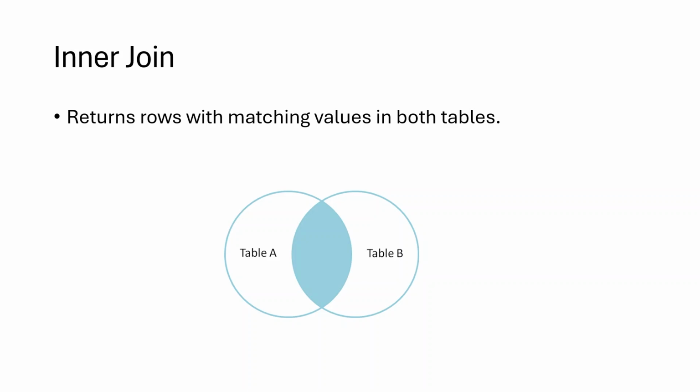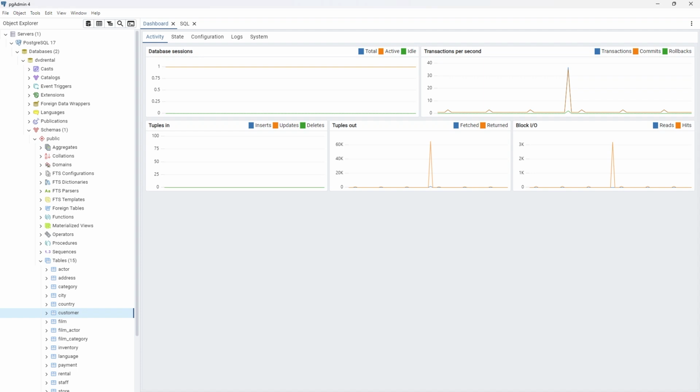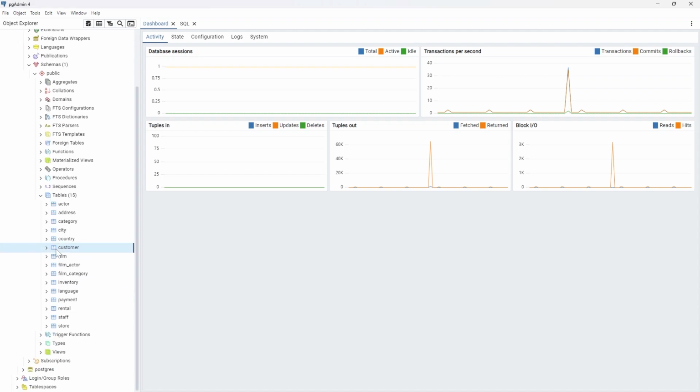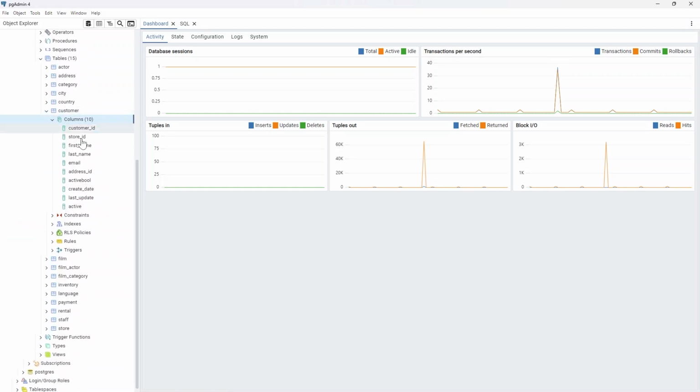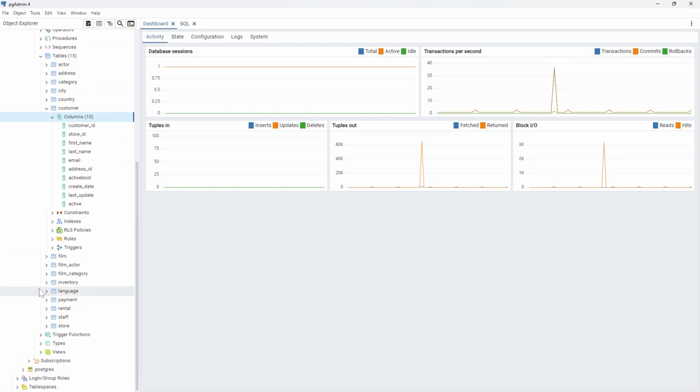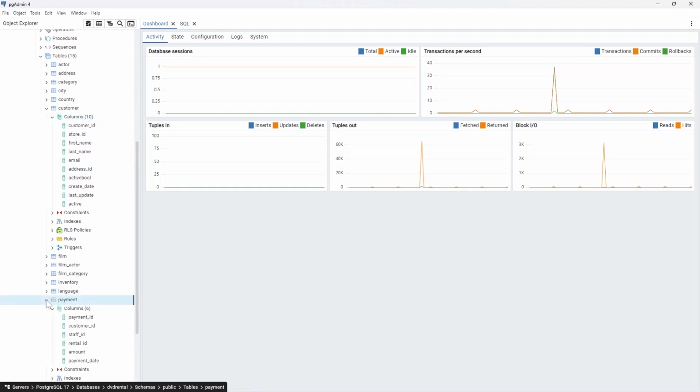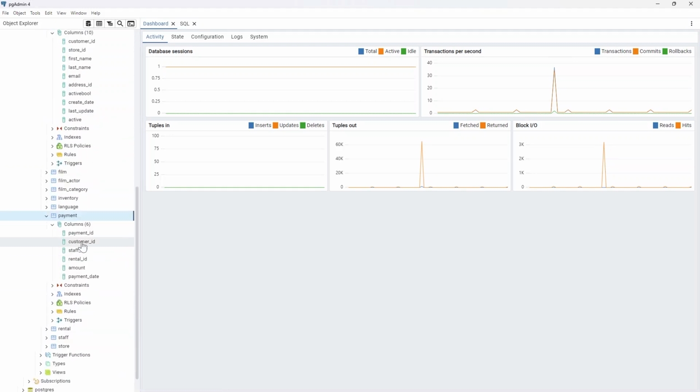Now to practice this, let us go to our pgAdmin and look at the tables that we have in the DVD rental database. In this database, we have 15 tables, starting with actor, address, category, city, country. Let us go ahead and explore the customer table, which has about 10 columns. Here we have customer ID, store ID, first name, last name, and so on. We can also look at the other table that we have been using recently in our videos, that is the payment table, and here we have payment ID, customer ID, and staff ID.